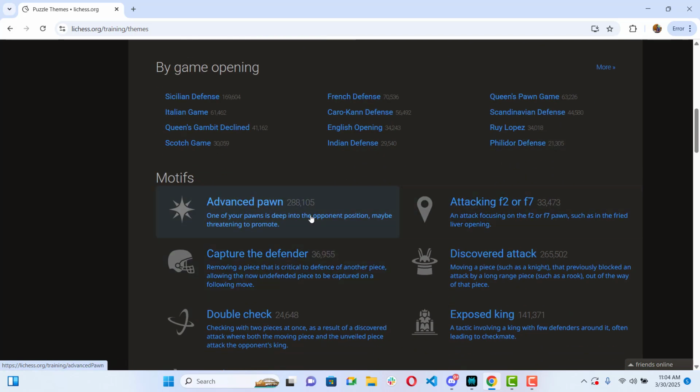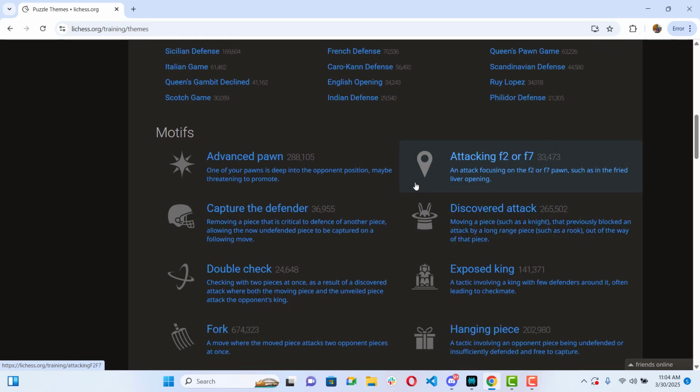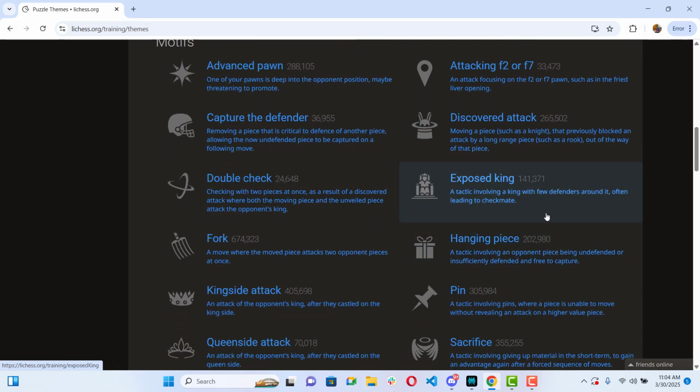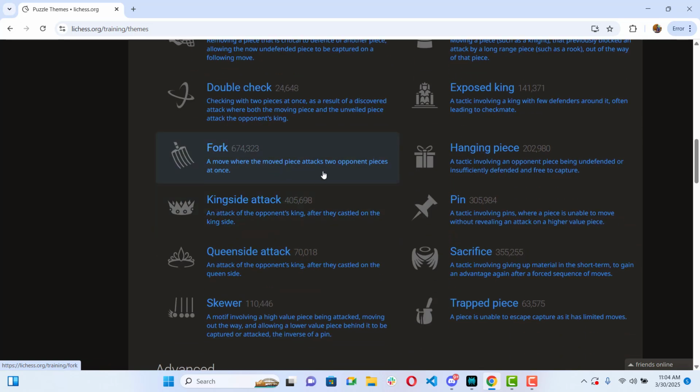You have all this. Look at these motifs: advanced pawn, attacking f2 and f7. This can be a topic, and you make sure that your student actually gets to the point where he knows how to attack f2 and f7. Capturing the defender, removing the defender, discovered attack, double check. These are tactics. Exposed king, a tactic involving a king with few defenders around it, often leading to checkmate. Beautiful. Fork, knight forks. You're attacking two pieces at the same time.